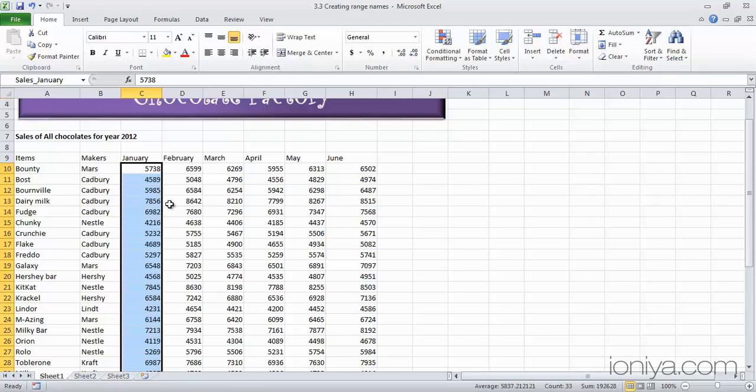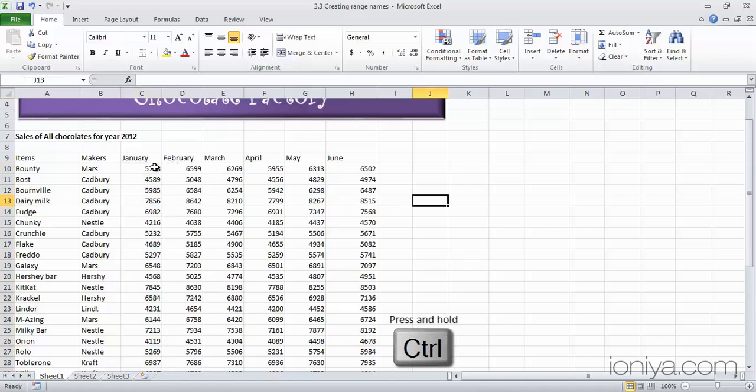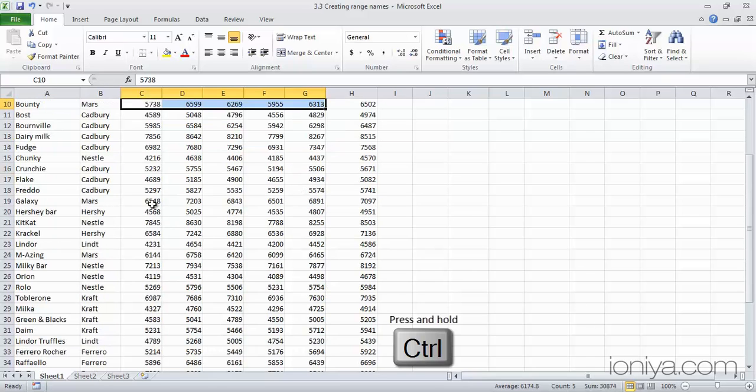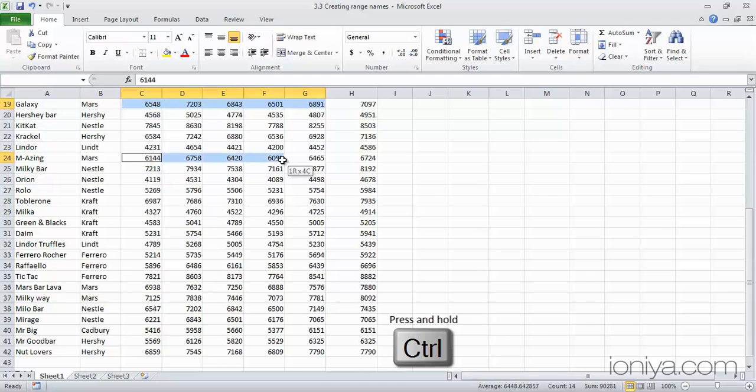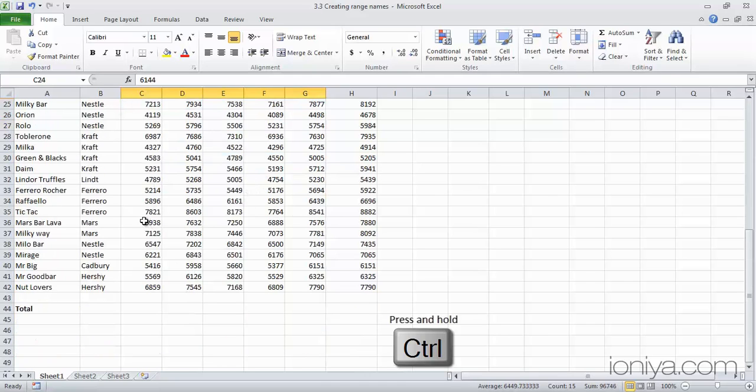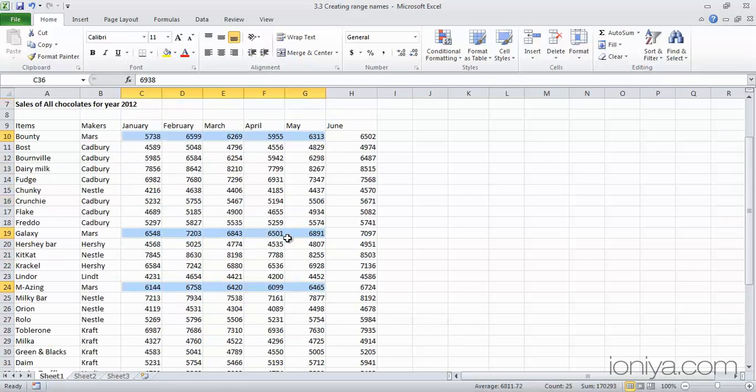It is not necessary that your data should always be continuous in order to create a range name. Let's select the sales of the chocolates made by Mars. Press Ctrl and select all the sales of the chocolate made by Mars. Click on the name box and type in Mars_sales.